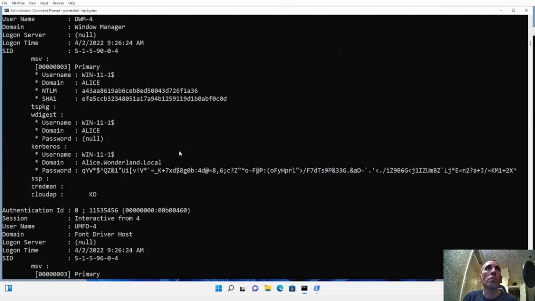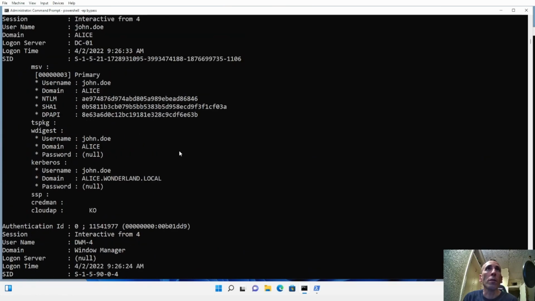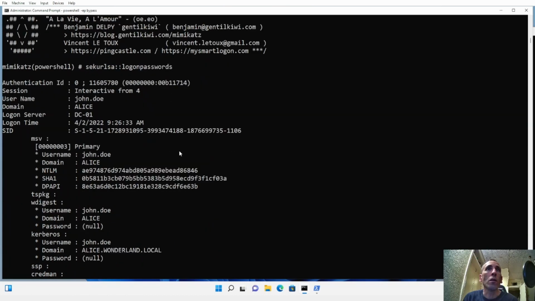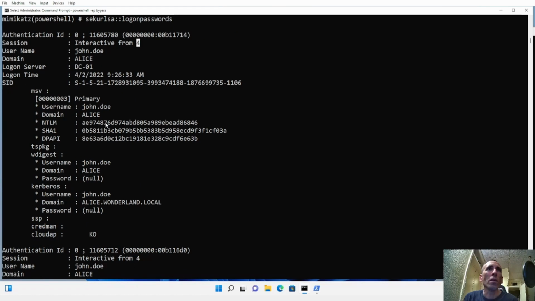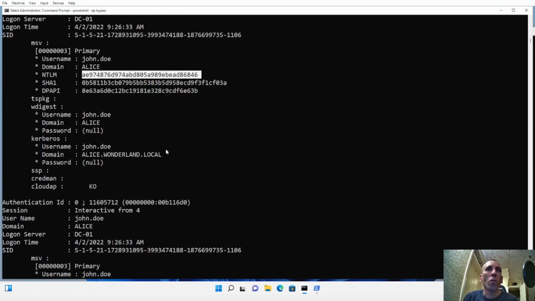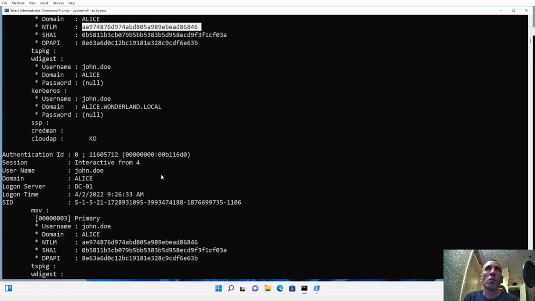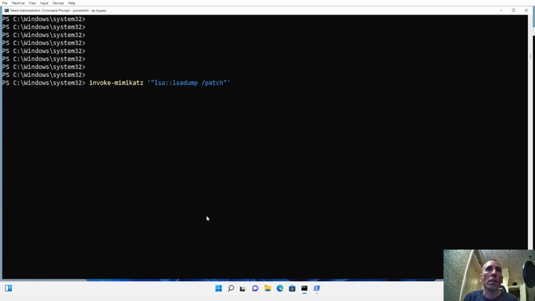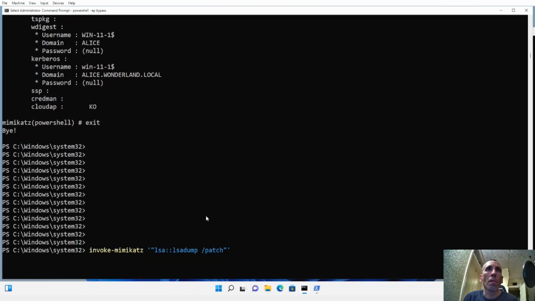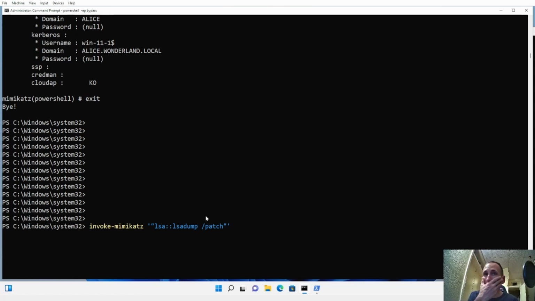Because I didn't see this one coming where I'd be an administrator but not be an administrator. I'm wondering, is the session interactive from 4? That's weird to me. I'm wondering if there's like 2 John Does here and I messed up somehow. No, because the password hashes are the same. NTLM hashes are the exact same on each one. So, nothing crazy like that.